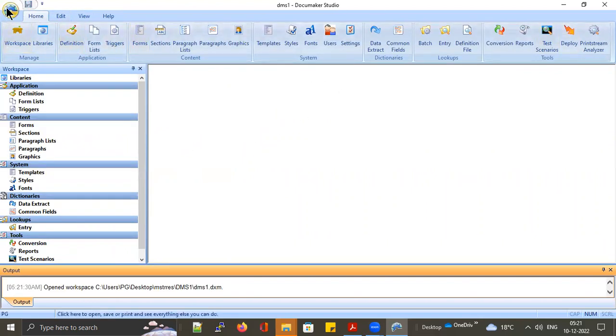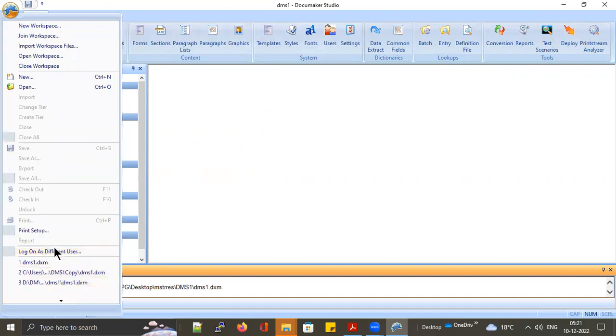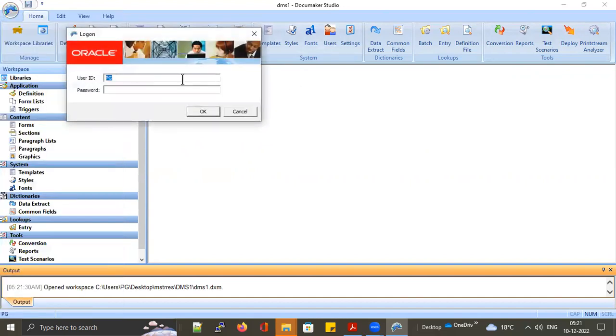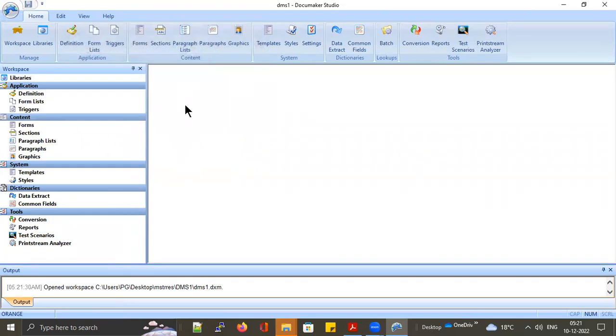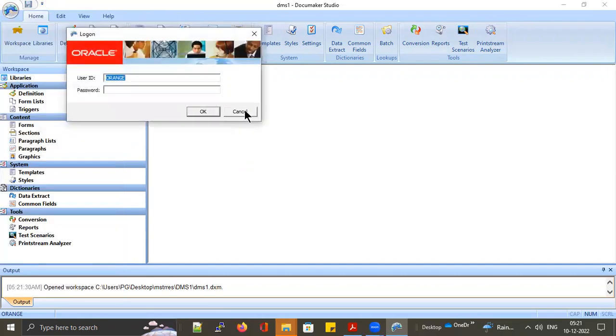So I logged in as my default ID, log on as different user, orange. It's not asking to change the password, but I think that option is only enabled whenever they're first logging in. But okay, I think that is not a big option at this point. I hope you got all the options that are available under the user icon.